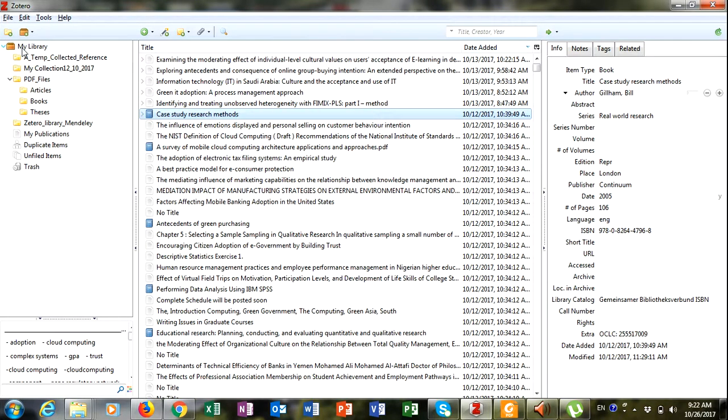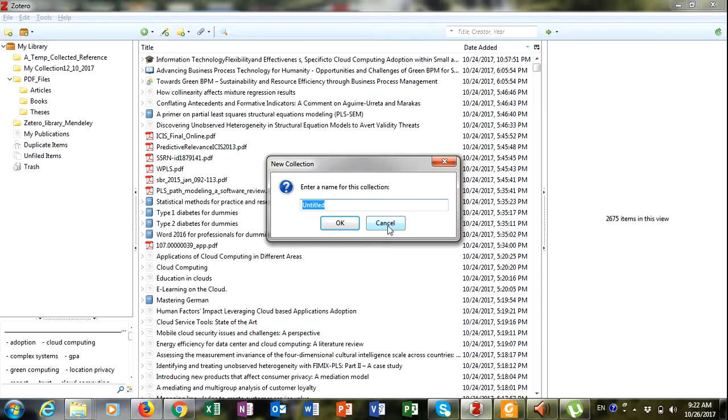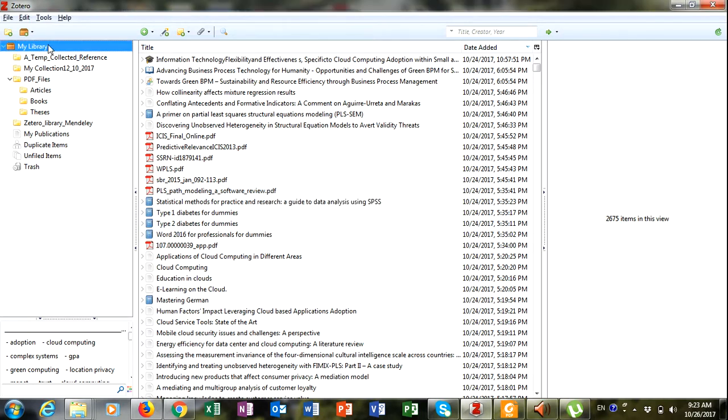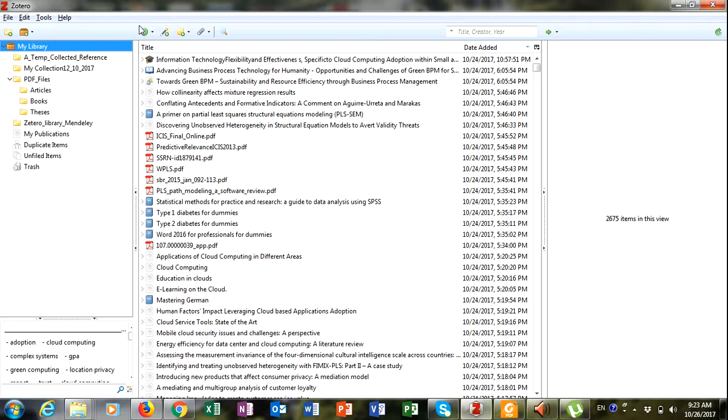We start from here. As we said before, if you click this one, you have different options to access these entries. So here, if you click it, we have new collection. The second way is to right click to have new collection. The third way is to go to the drop down menu and have new collection and give it a name.